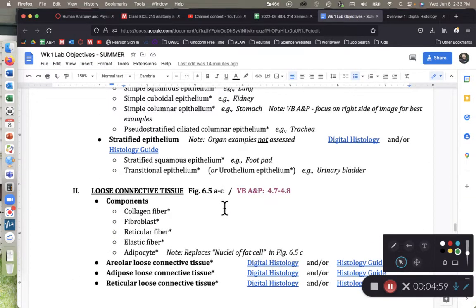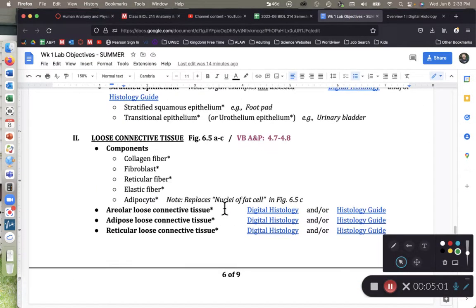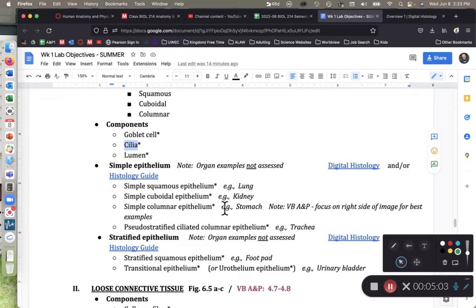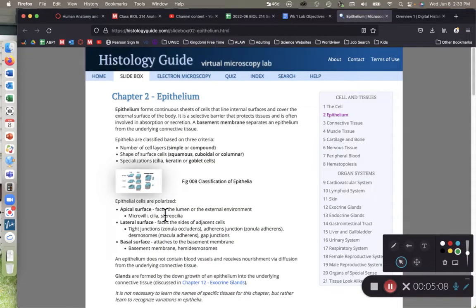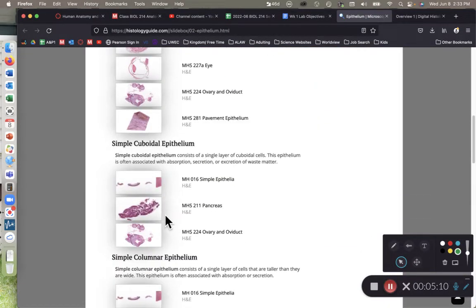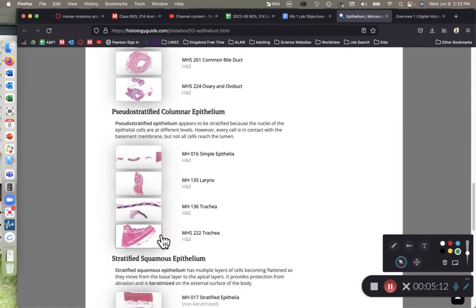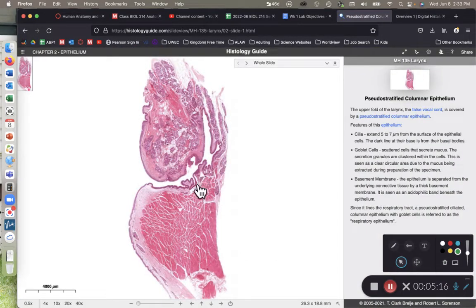some actual histology to show you that stuff. Let's go with Histology Guide. I want to show you some ciliated stuff right here. The larynx has a bunch of ciliated tissues.